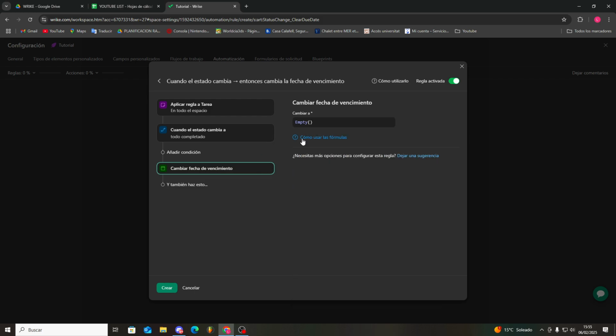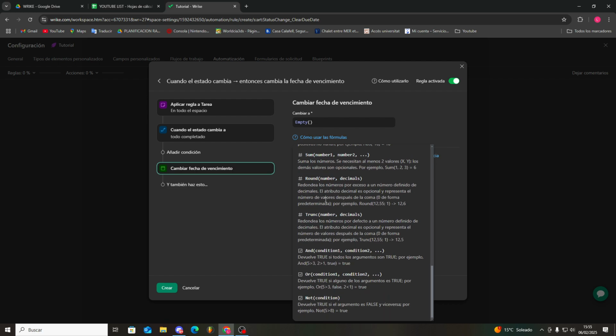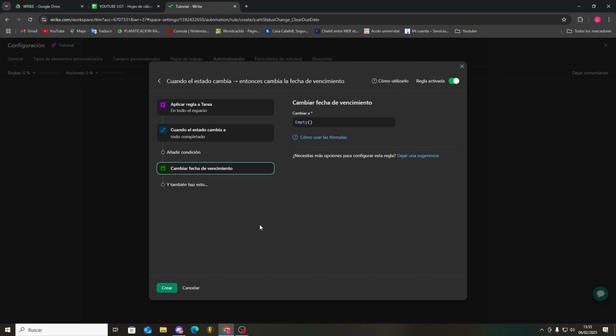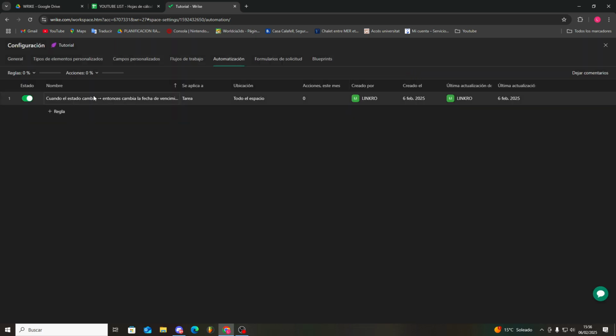As you can see, there's a help section with a question mark showing how to use formulas, but templates come with pre-designed formulas. Just click Create and you'll have your first automation set up. Now, whenever you complete a task, its due date will be automatically removed. To add another automation rule, just click Add Rule and repeat the process.